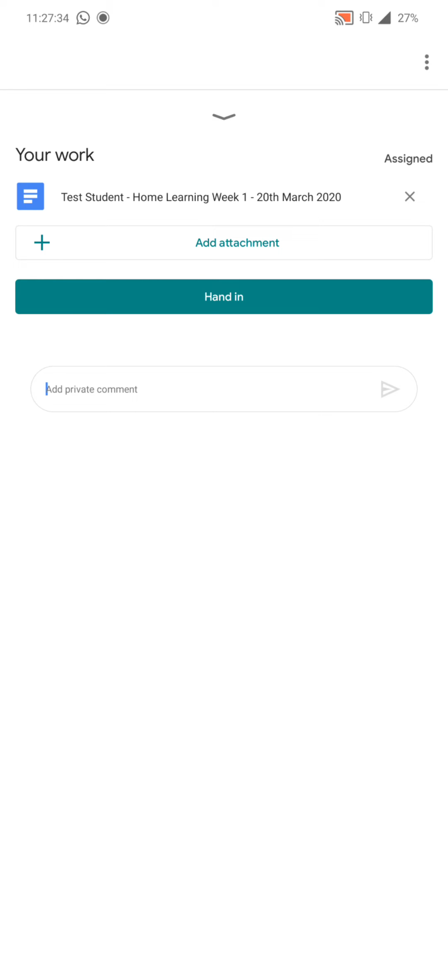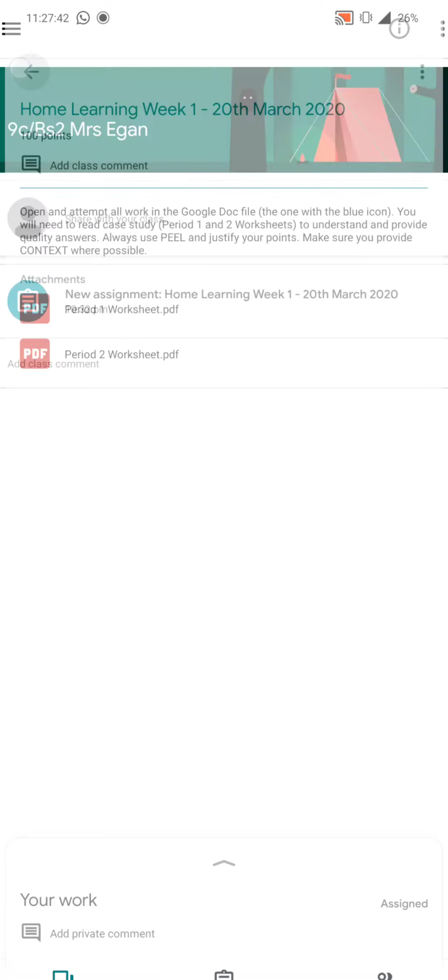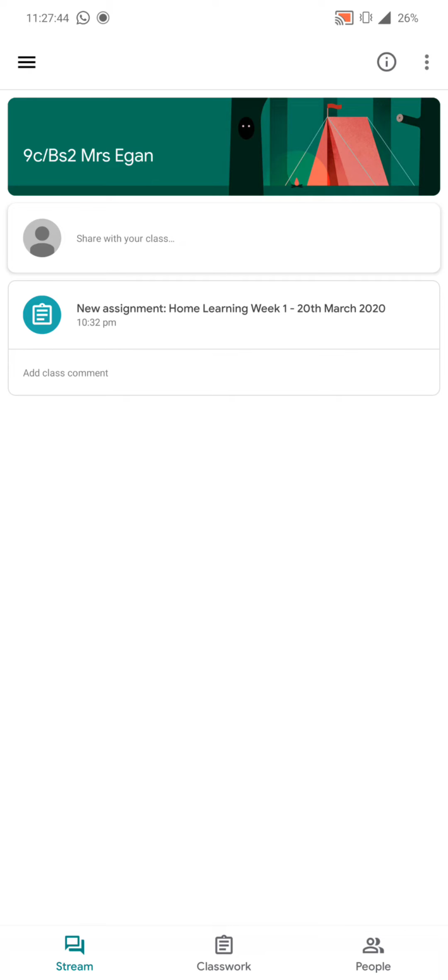Now when you've finished, obviously you have to do the entire worksheet. You can click hand in and your teacher will get that for you. And that's it. It's as simple as that. So that's how you access your work from Google Classroom.